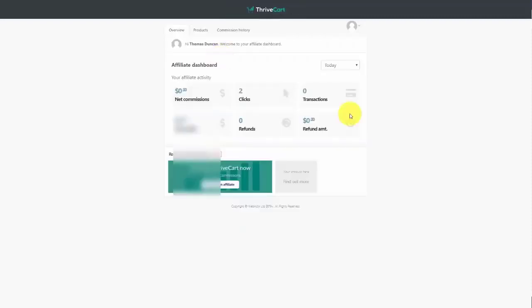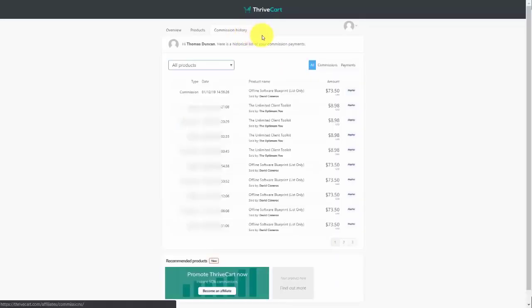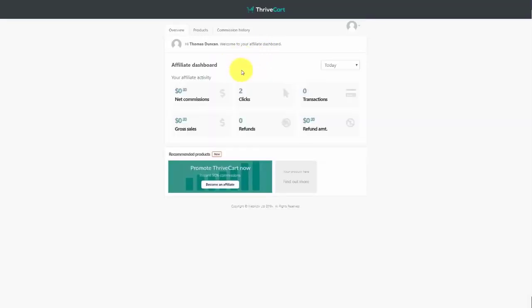You can then track your entire commission history for all of the products that you have promoted inside of ThriveCart by clicking this link. You'll then see all of the commissions that you've earned, but you can sort by individual products that you are promoting. And what you'll see here in the bottom is a recommended product from ThriveCart, and that has become part of their affiliate program. And we will look at that program in the next video.